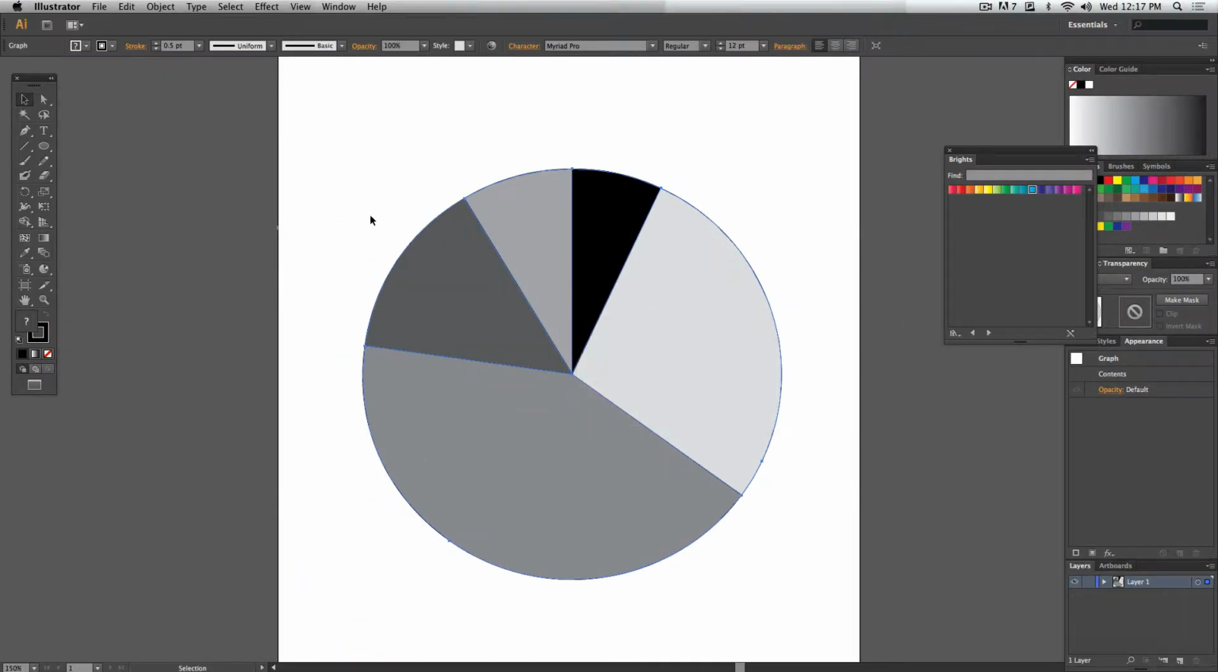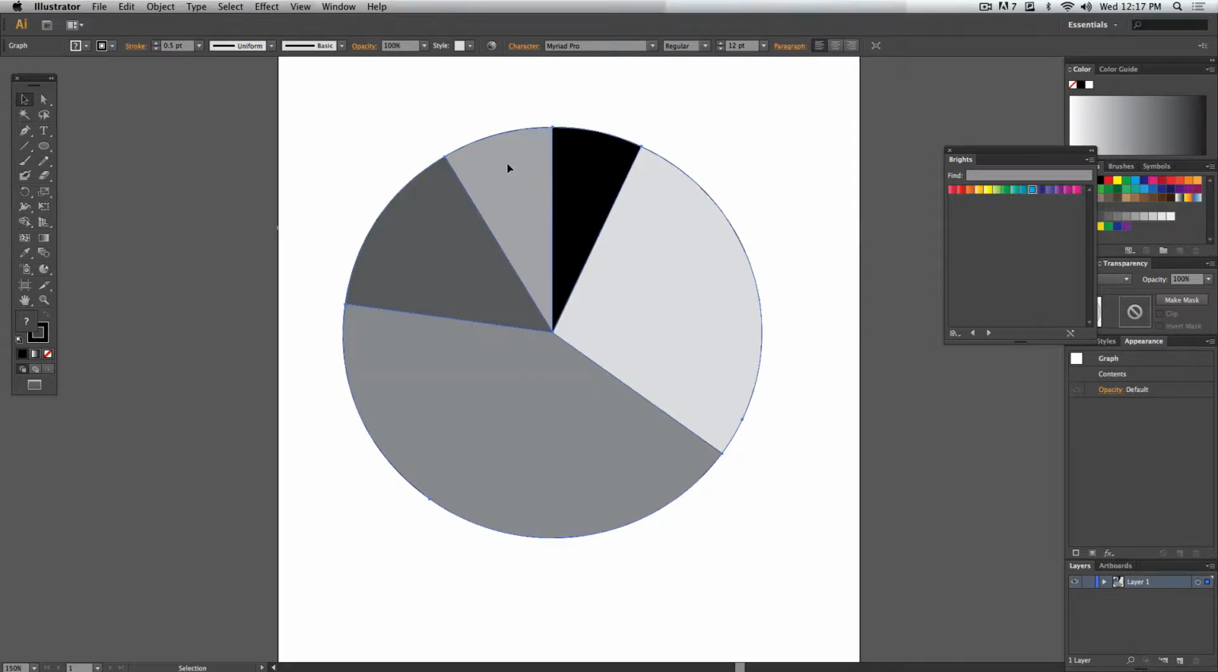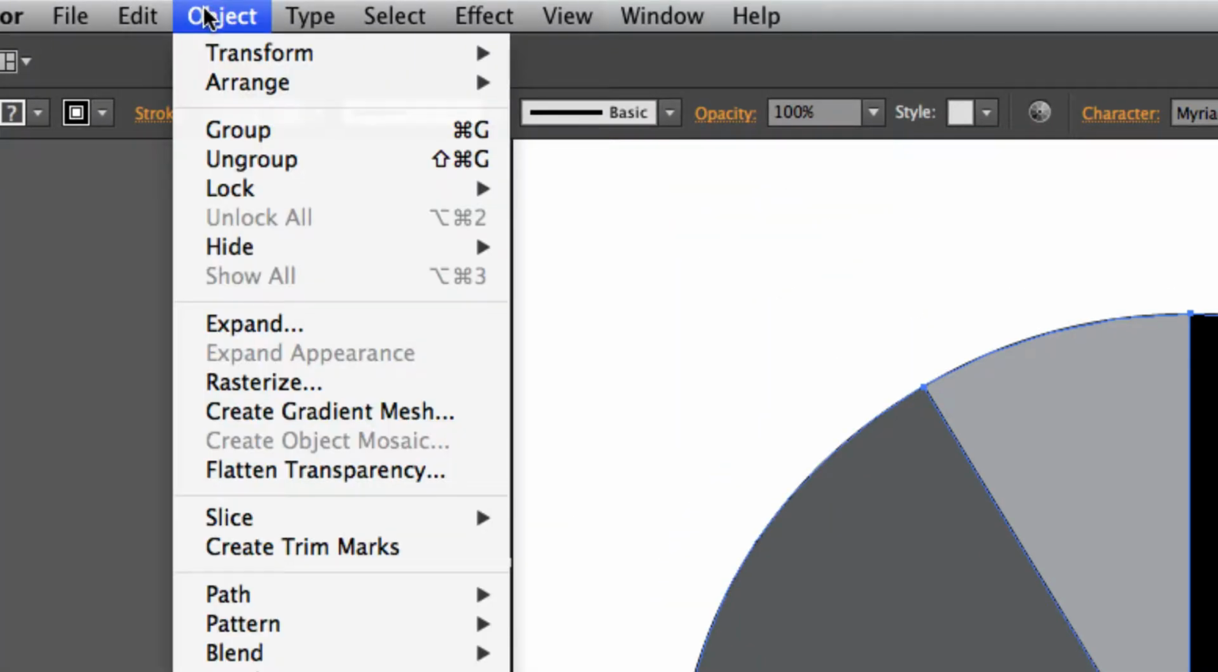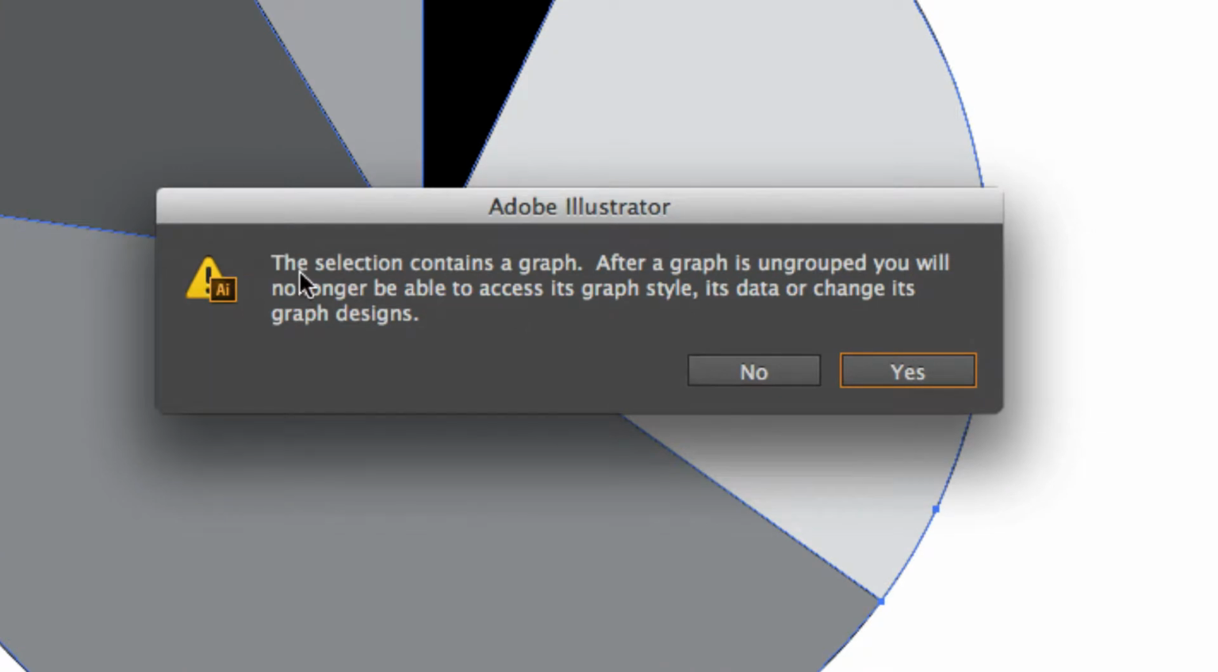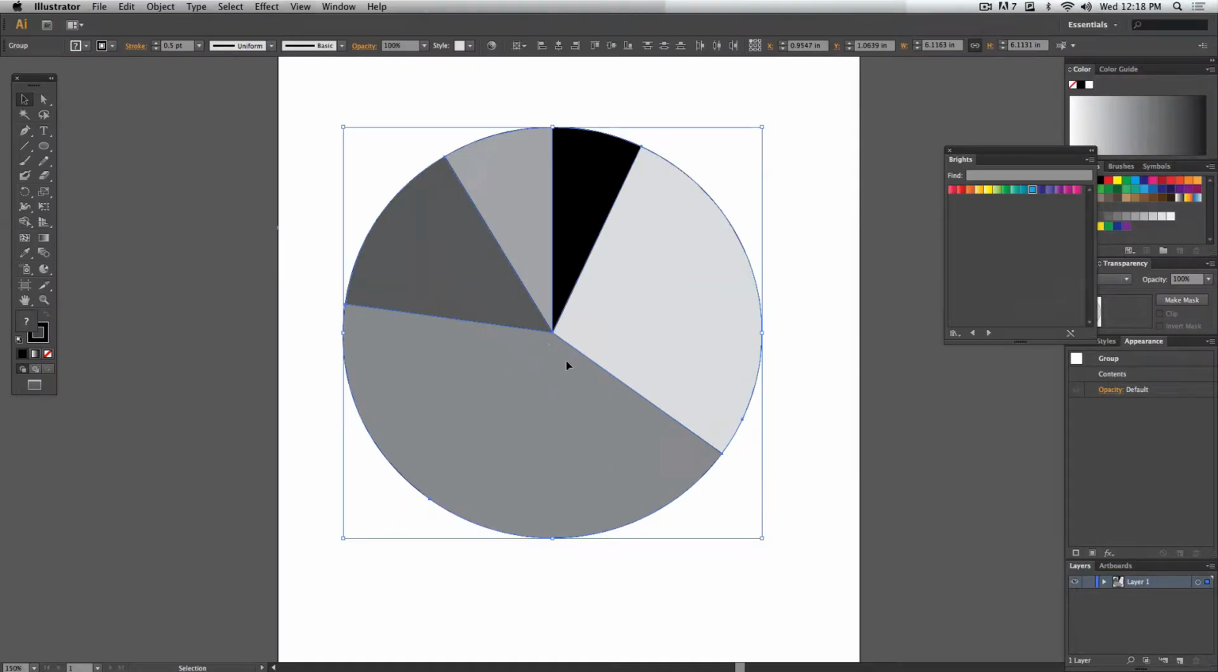However, what we're going to do, once we create the graph how we want it, and I know I don't want to make any changes, we're going to ungroup everything. So I've got it selected, and I go to Object and Ungroup. Remember, grouping is a way of keeping everything together. I get this error when I ungroup it. Hey, the selected graph, after it's ungrouped, you'll no longer be able to access the graph style. In other words, once you do this, you can't access the data. It's no longer a live graph. So when I say yes, now it's just a regular object.